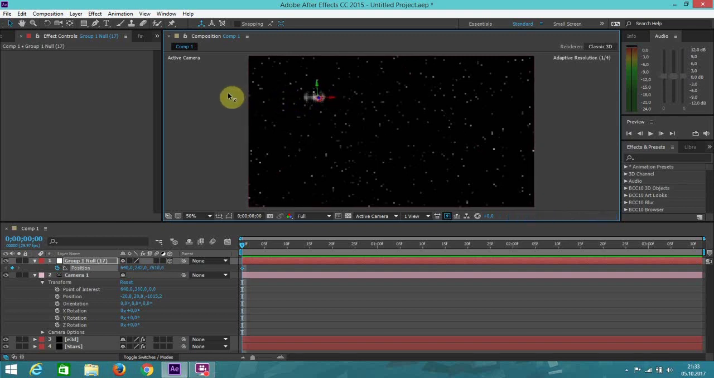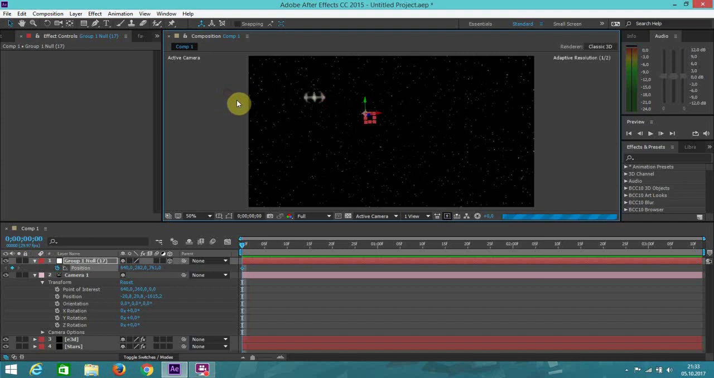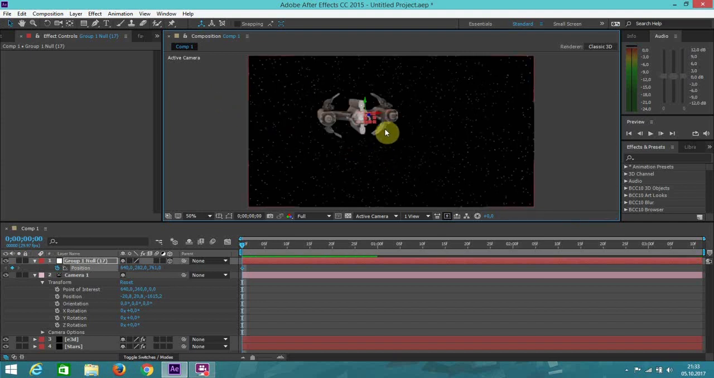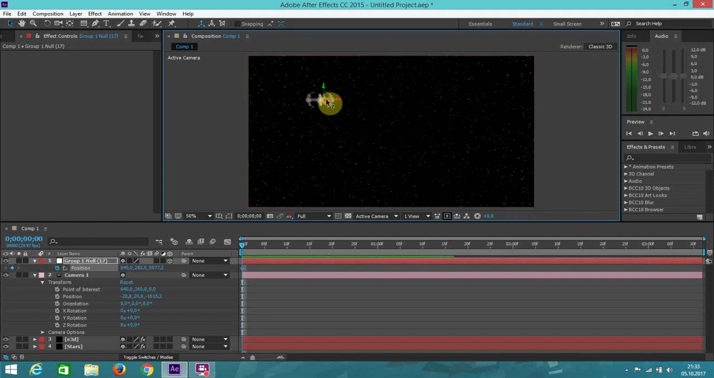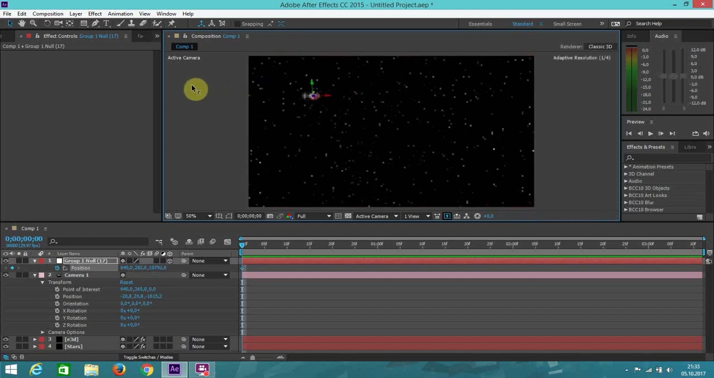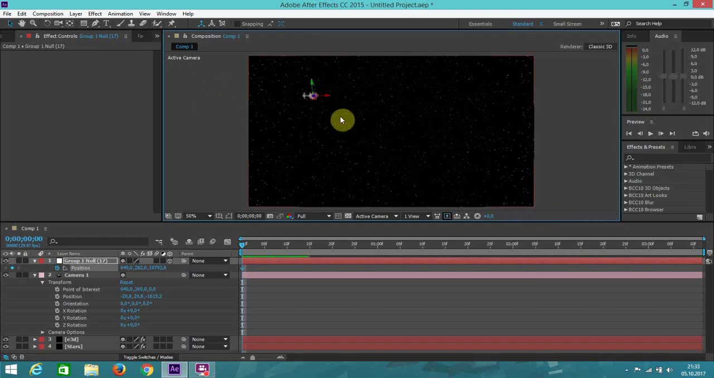The best way to do this is hold shift and then select the C and move it back. You can just select the Z and move it back as well, but holding shift goes faster. So let's even move it further back. There we go, all the way back there.